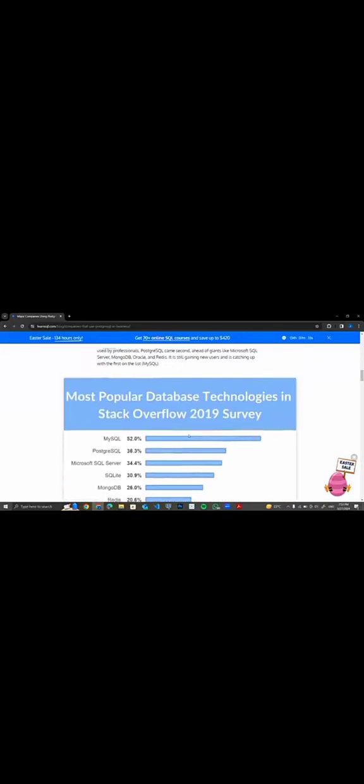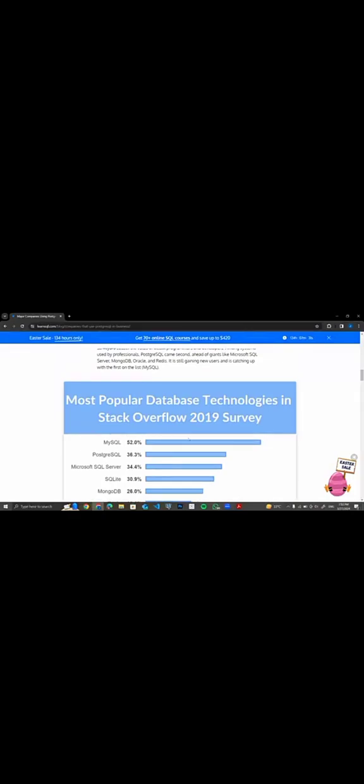PostgreSQL is one of the most popular databases. So yes, another reason why we picked it is that it is free. But this was as far back as 2019. I think PostgreSQL is leading the chart now. So you can see who uses PostgreSQL and for what.